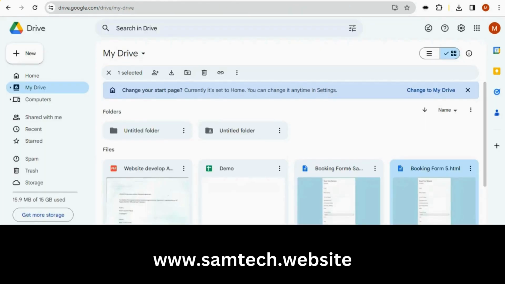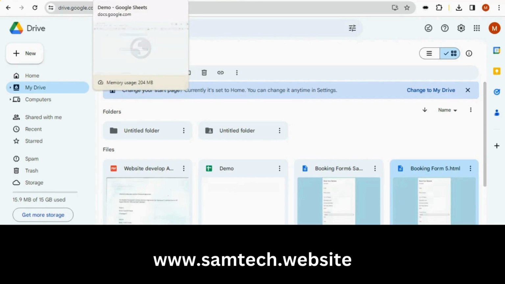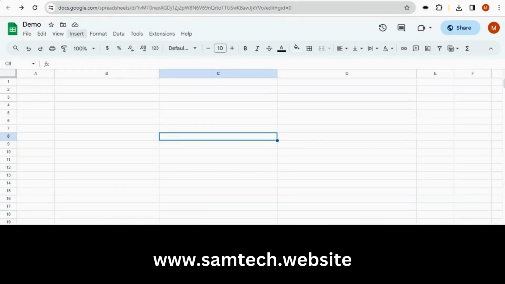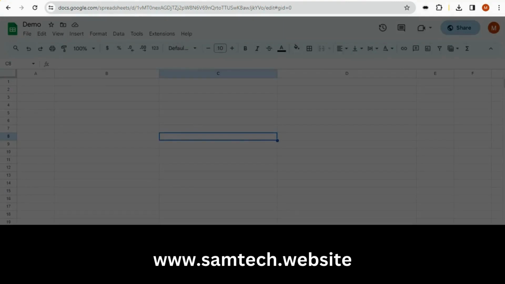If you choose to save to a spreadsheet, you'll need to provide the URL of your desired spreadsheet. Make sure the spreadsheet URL is in editor mode.